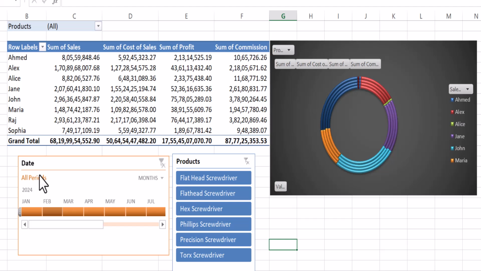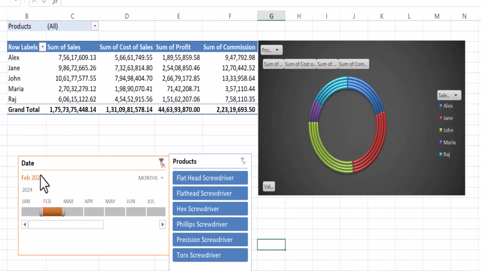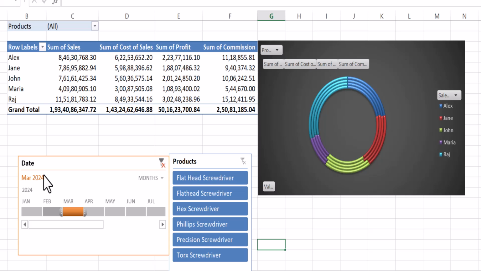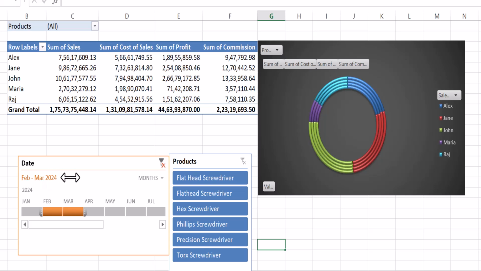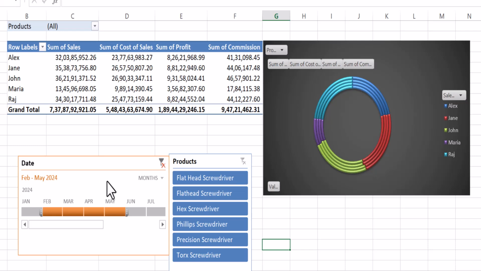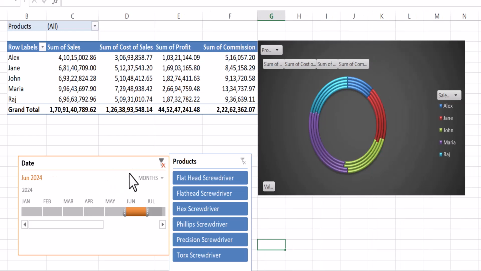In our previous video, we explored calculated fields and learned how to quickly calculate sales, costs, profits and commissions using a pivot table. If you missed it, we recommend watching that video first for a clear understanding.